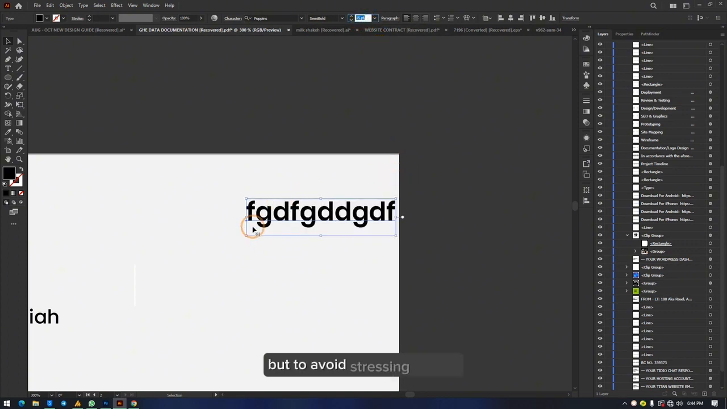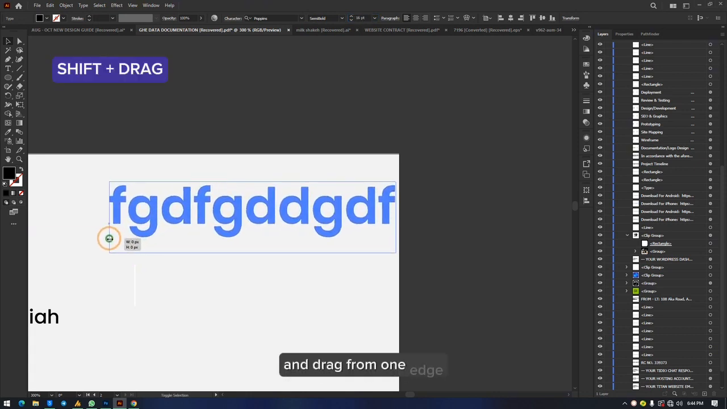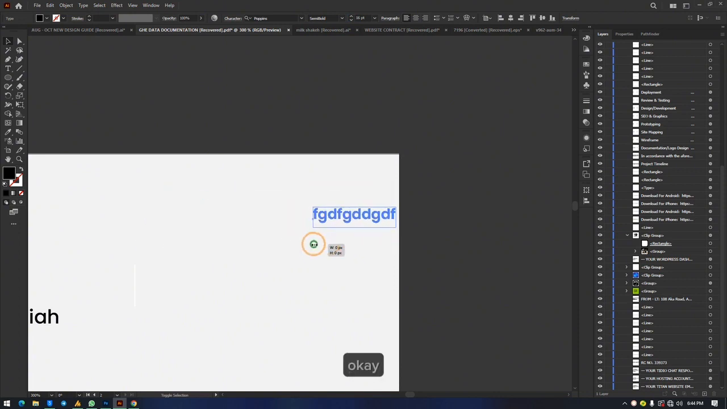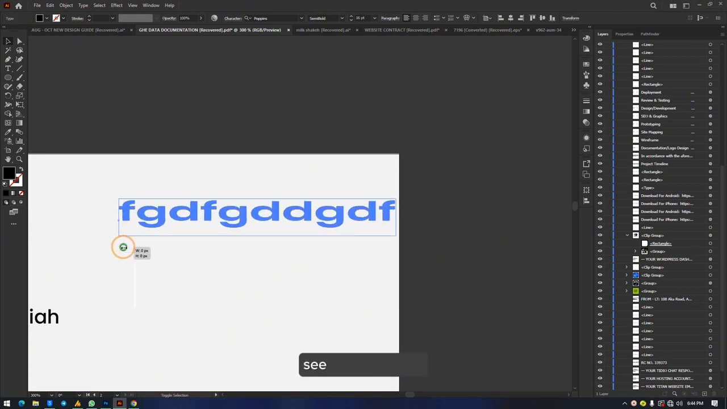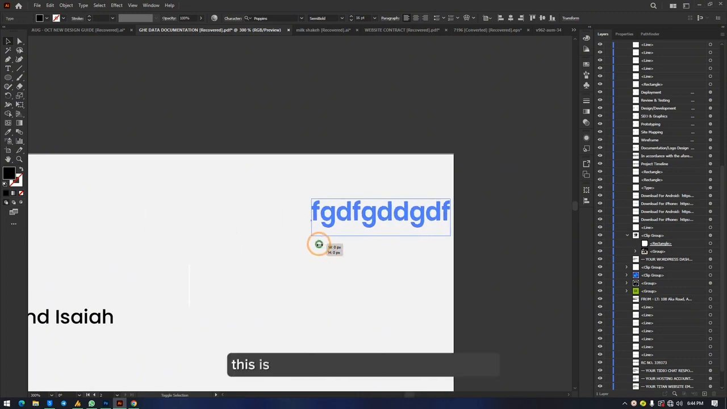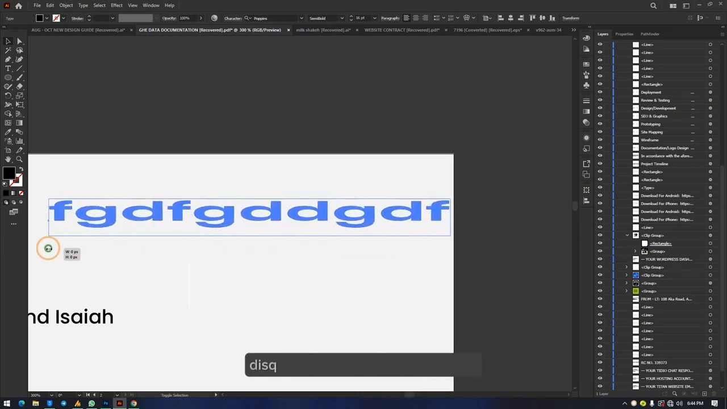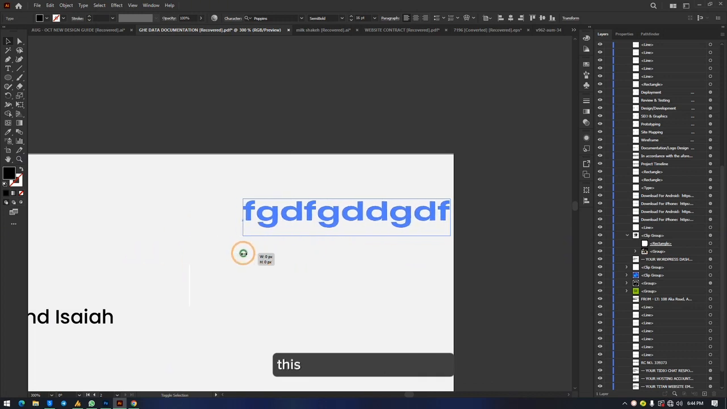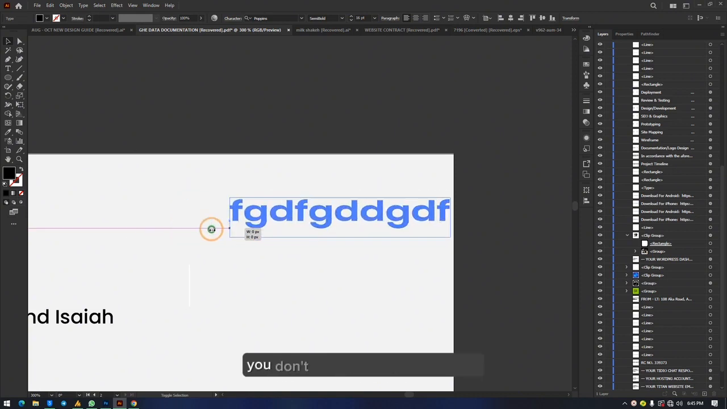But to avoid stressing ourselves, to increase the size, you can hold the Shift key on your keyboard and drag from one edge. But if you don't hold the Shift key, see what happens. It skews your image, your text. So this is the problem most beginners have. They skew either their image or their text. This is applicable to both images and text, whatever element in Illustrator. In Photoshop, you don't even need to hold the Shift key. You just have to try.